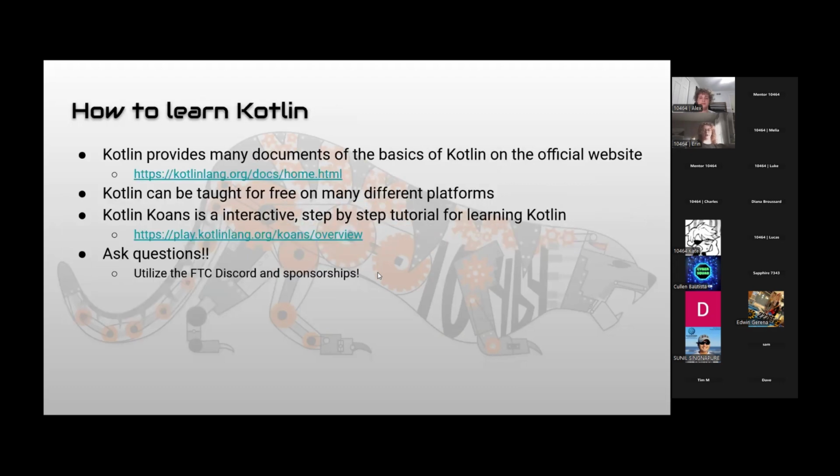There are lots of ways to learn Kotlin, such as the official docs. They're a good place to start and to get your more specific questions answered. It's a very thorough overview of Kotlin. It can also be taught for free on many different platforms. And one thing that we recommend is Kotlin Koans, which is an interactive and step-by-step tutorial for learning Kotlin. It gives you little problems that you have to solve by using Kotlin's features. And then you can also ask questions in the FTC Discord, and you can utilize your sponsorships to figure out how to use Kotlin.